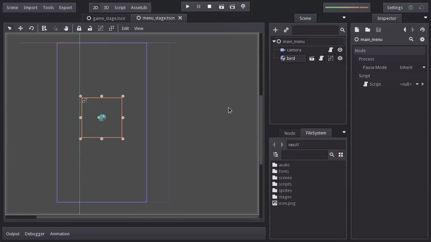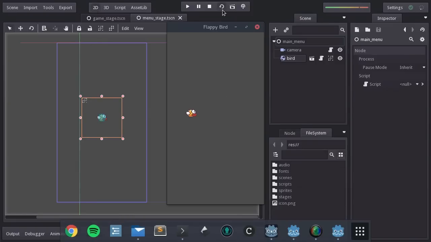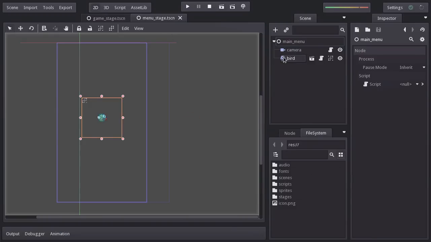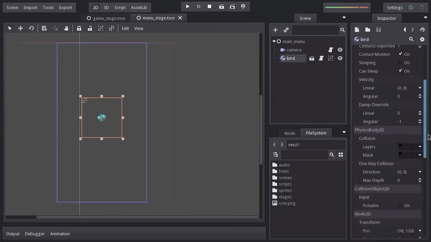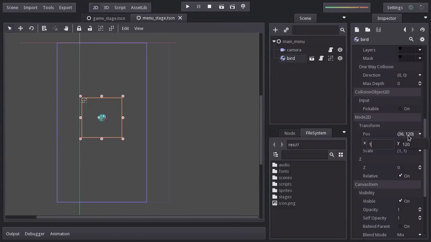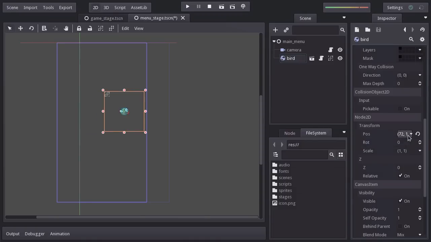Let's run the scene to see what we have so far. And here we have the bird flying and the camera is also following it, since the bird is not getting out of view. But we want the bird to be in the middle of the screen. So I'm going to set its X position to 144 divided by 2, and its Y position to 110. And I'm not setting it vertically centered, because we want a space to display a few buttons below.